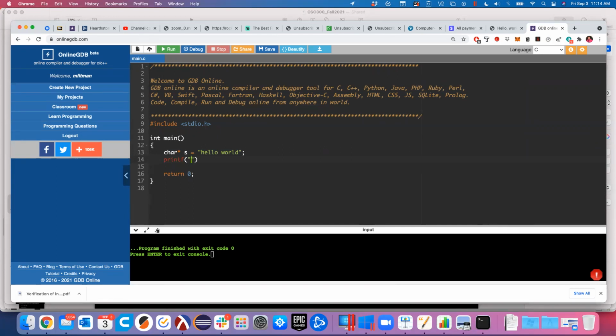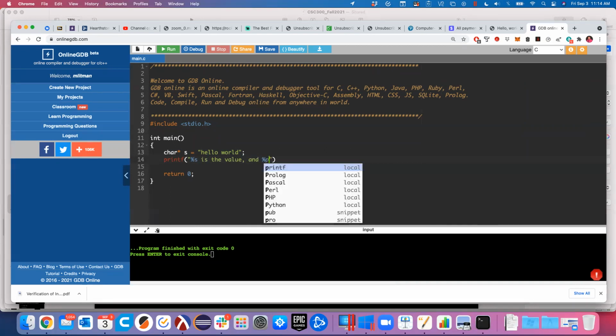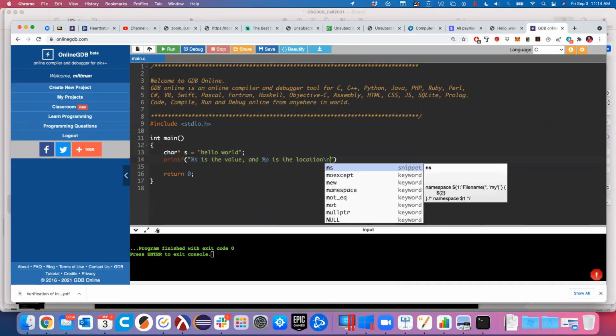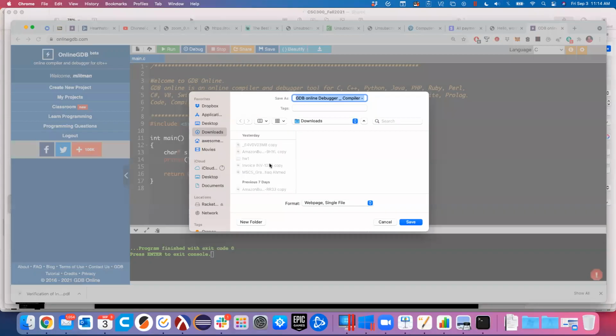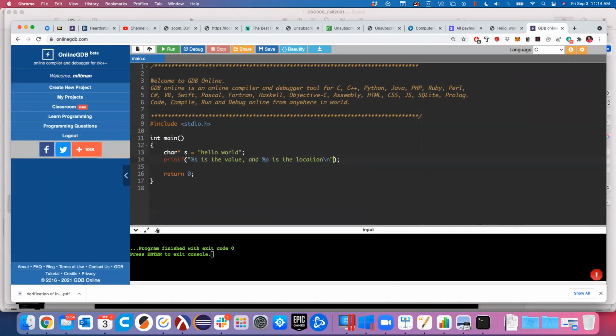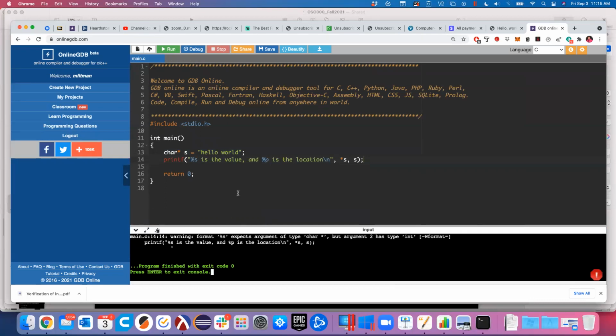All right, so we'll say %s is the value and %p is the location. And then I'll put in, oh, why do I keep pressing save? And then we're going to put star s is the value and s is the address. Oh, because it's treating it as.